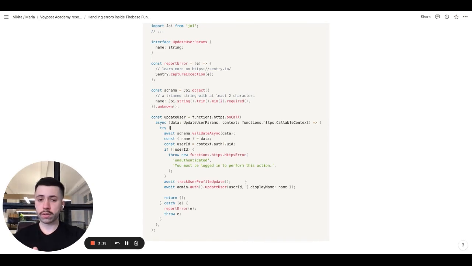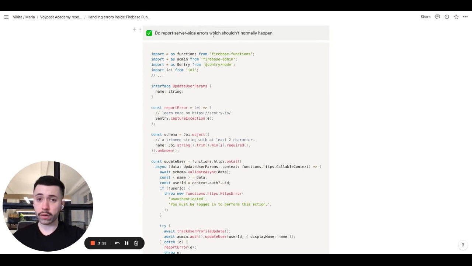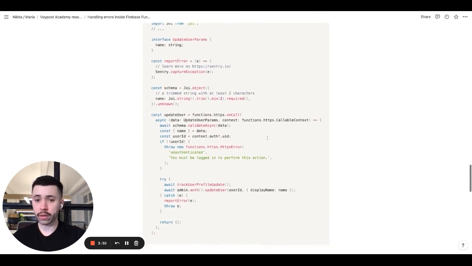The only errors you need to care about are errors from your critical functionality, which may fail. That's why report only server-side errors, which shouldn't normally happen, and move your try-catch around these two calls, and don't really care about this.